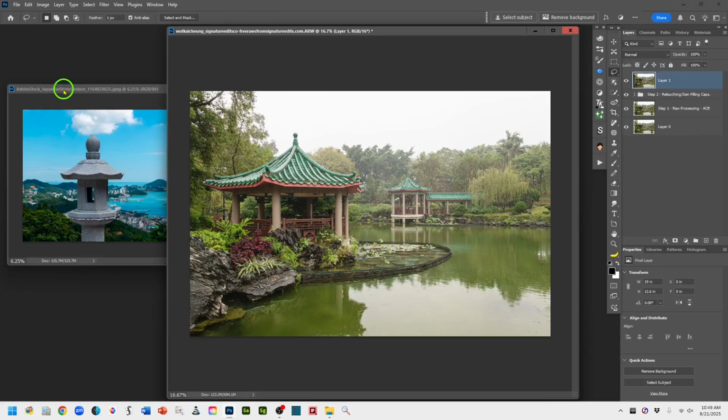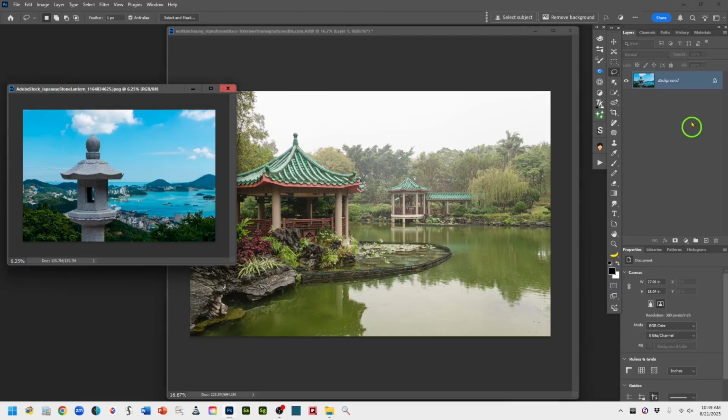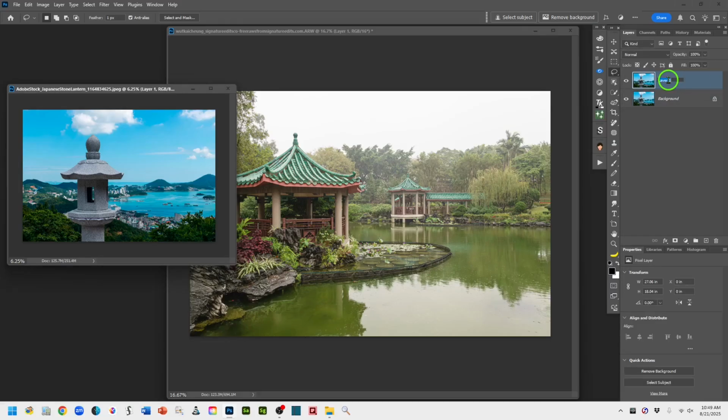So what I'm going to go do is go to this image here and activate it so you can see it's active here. I'm going to do a Control or Command J to make a copy of that. So that's the copy.